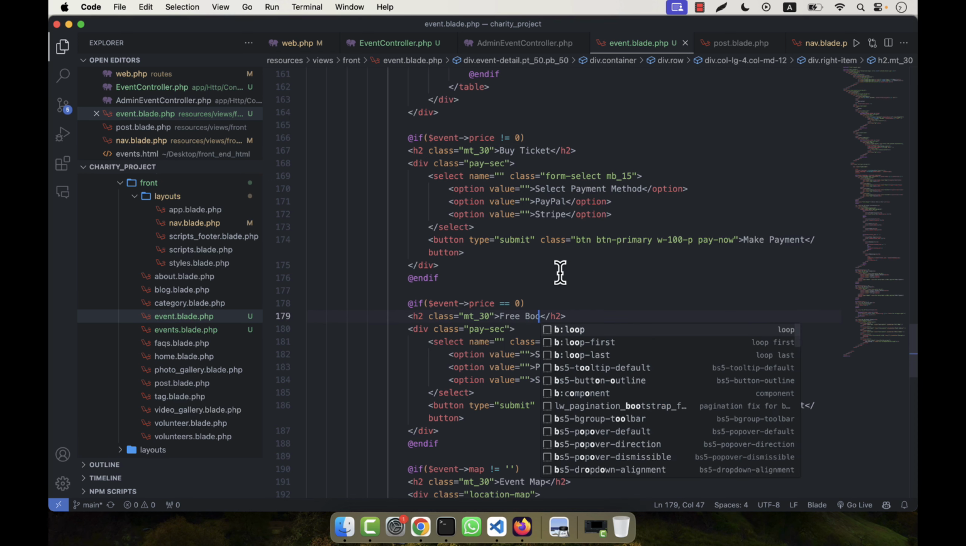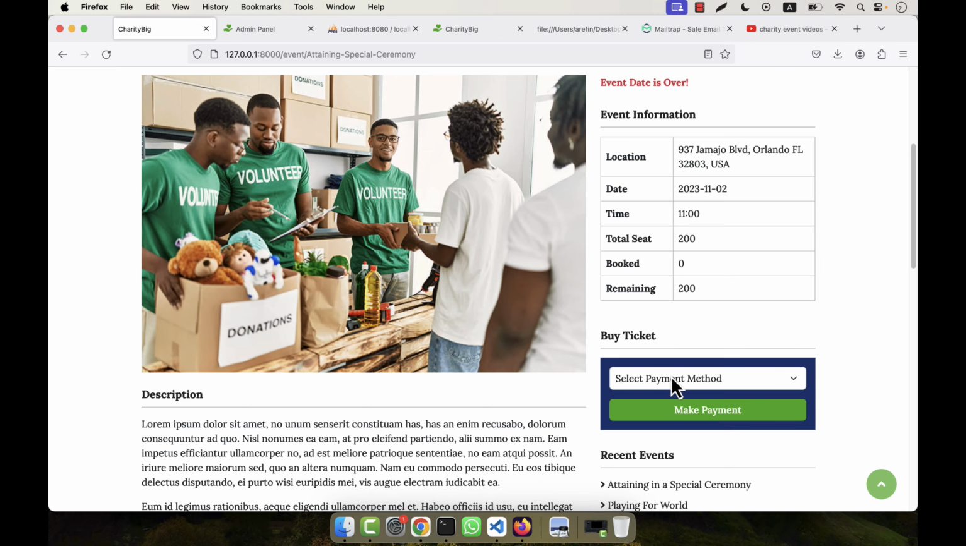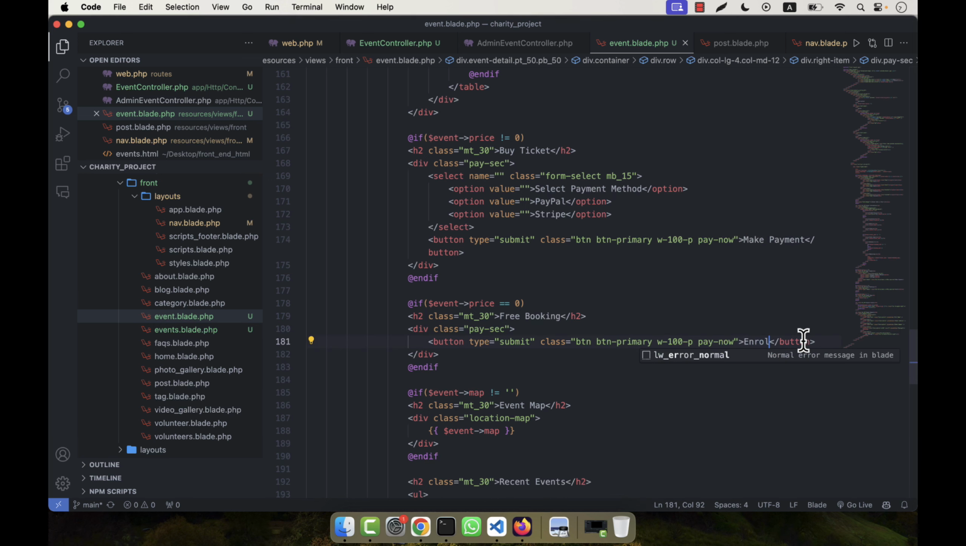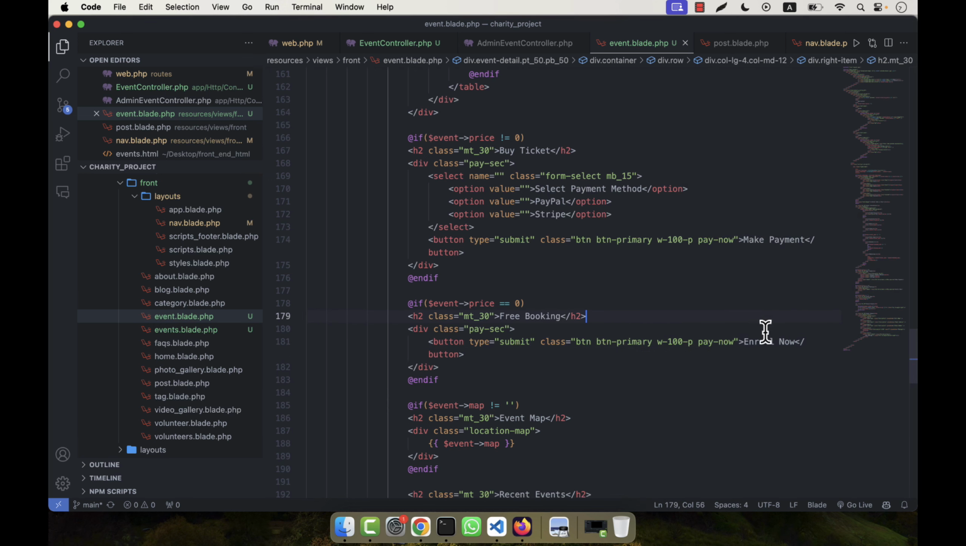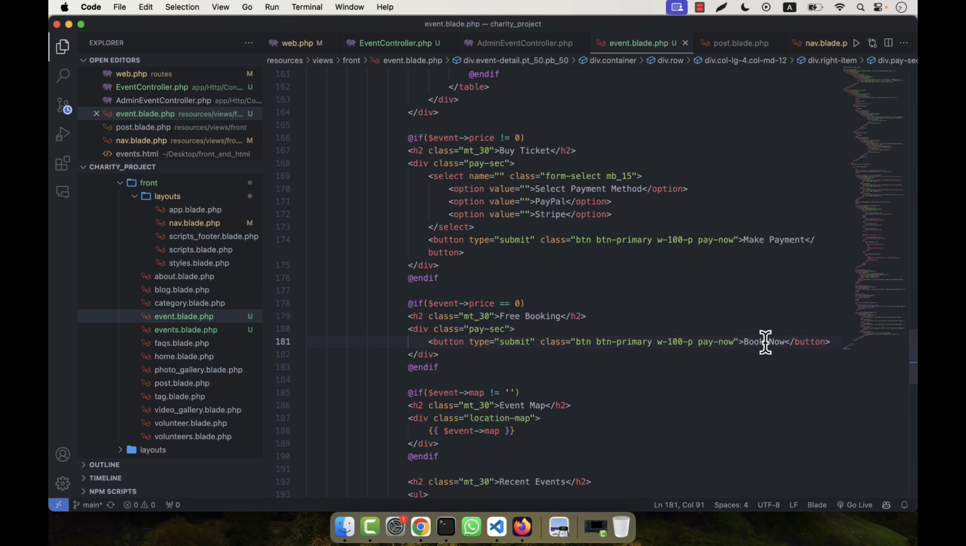And here, instead of make payment, what I will write in this case? Okay, the style is good, I like this style. Just the select box will not be here, and here, enroll now or book now. Book now. If I want, I can refresh. Free booking, because there is no event ticket price, so here it will show the free booking.